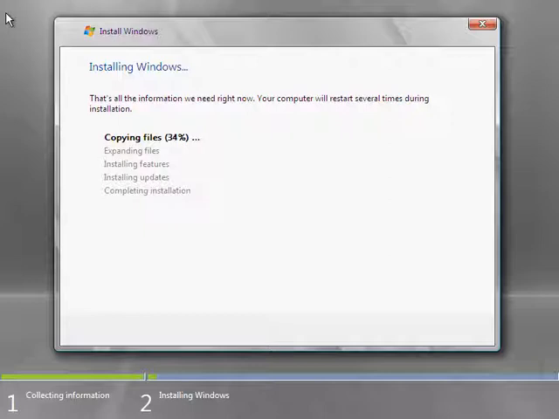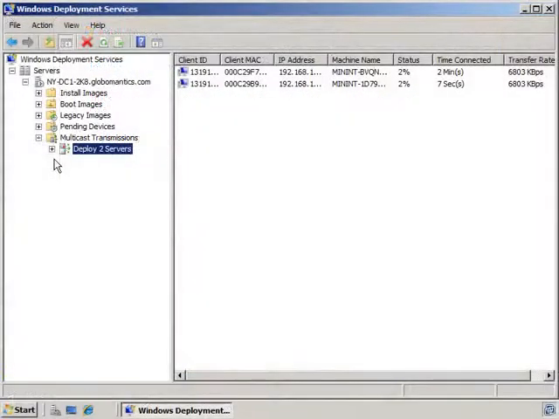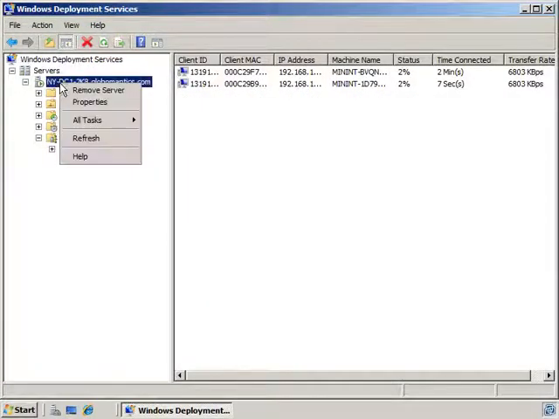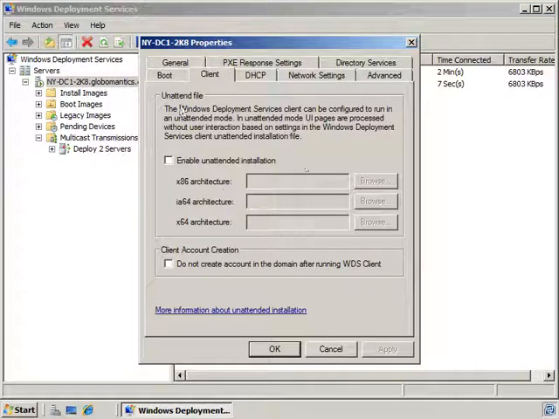Everything up to this point would have been done with that screen that I already showed you. Matter of fact, let me pop back over to New York DC1. Everything that we've done, if I go to the properties of our server and go to the client tab, would have been automated if we would have enabled an unattended installation and connected with what's called an answer file to automate those few clicks that we had to do.